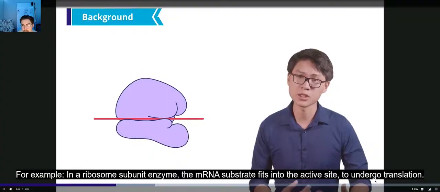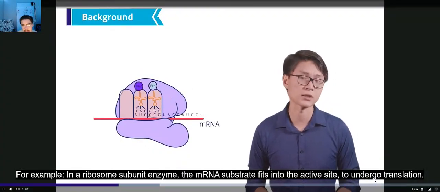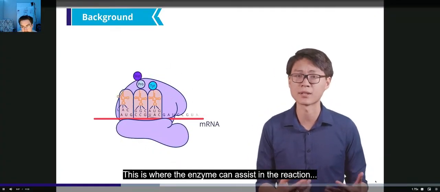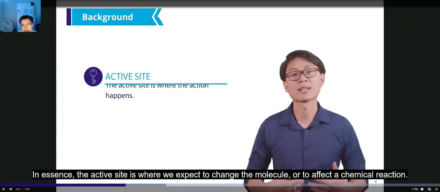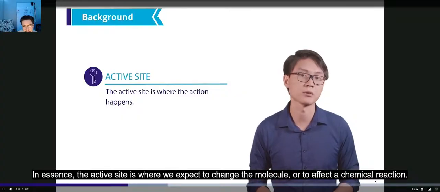For example, in a ribosome subunit enzyme, the mRNA substrate fits into the active site to undergo translation. This is where the enzyme can assist in the reaction, in this case to initiate, elongate, and terminate the growing peptide chain. In essence, the active site is where we expect to change the molecule or to affect a chemical reaction.